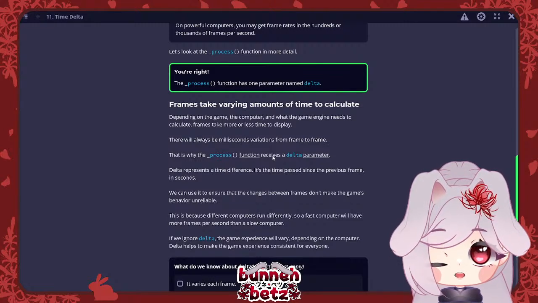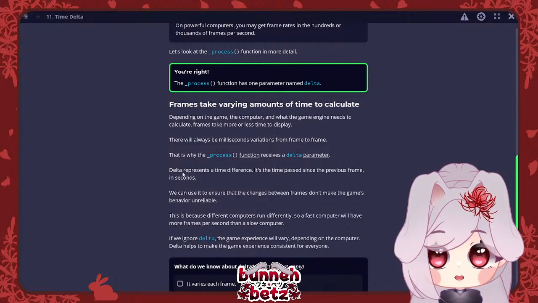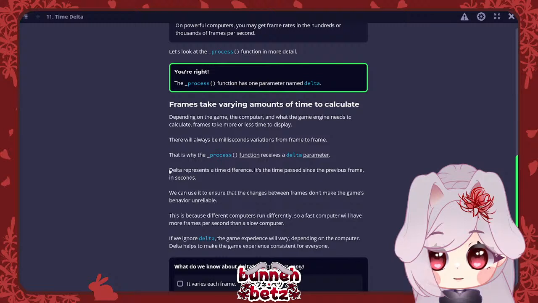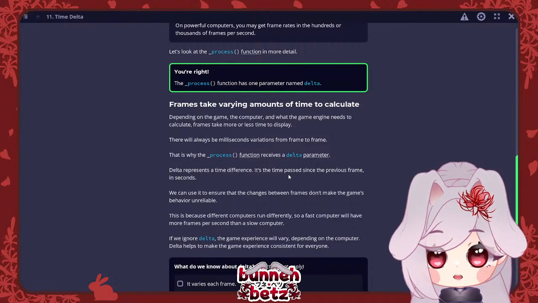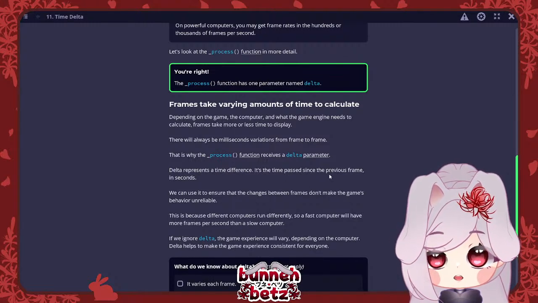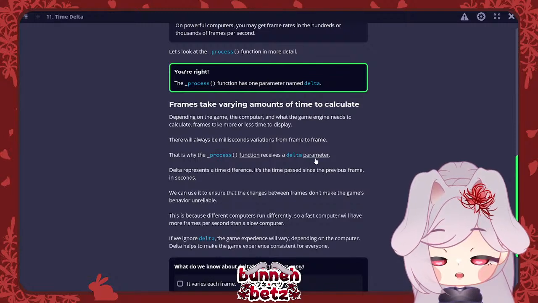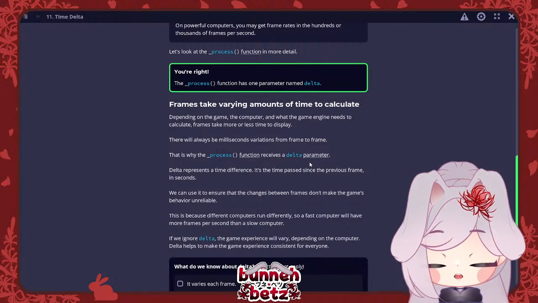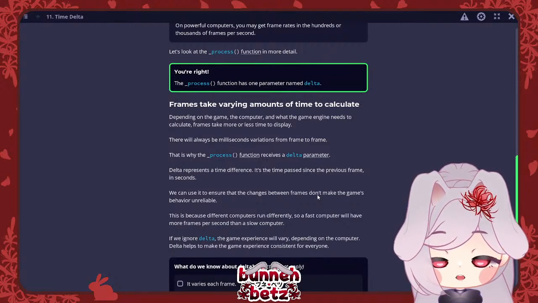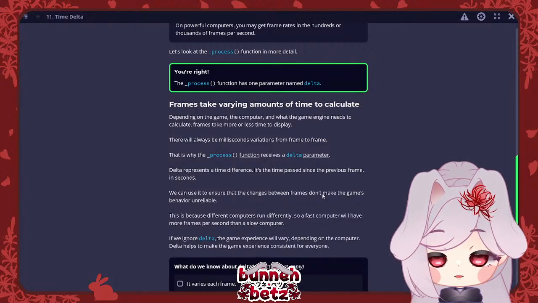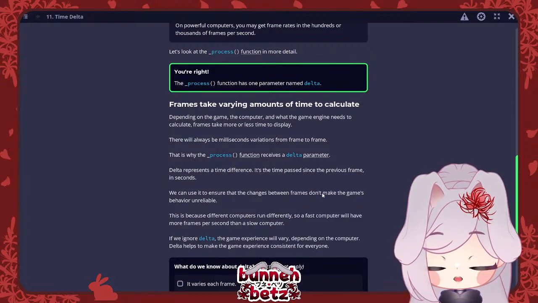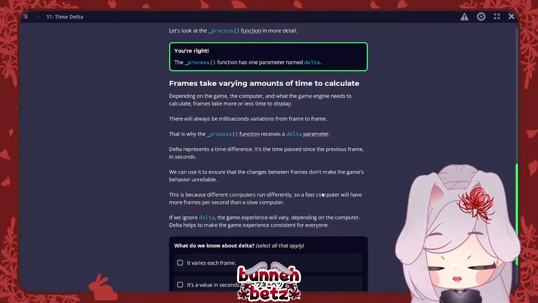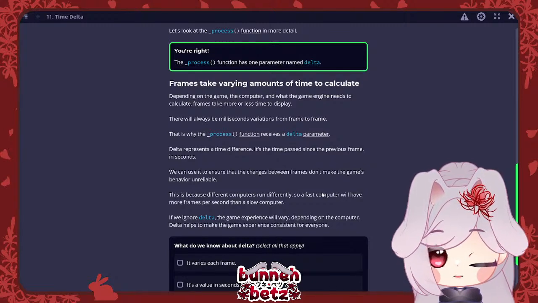This is why the process function receives a delta parameter. The delta represents a time difference. It's the time passed since the previous frame in seconds. We can use it to ensure that the changes between frames don't make the game's behavior unreliable. This is because different computers run differently, so a fast computer will have more frames per second than a slow computer. If we ignore delta, the game experience will vary. Depending on the computer, delta helps make the game experience consistent for everyone.